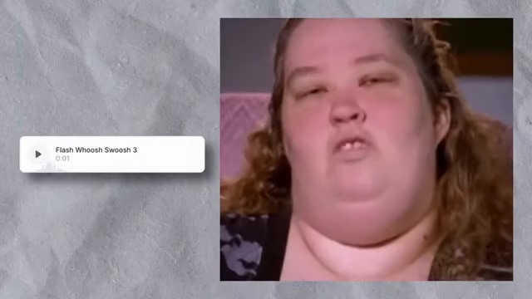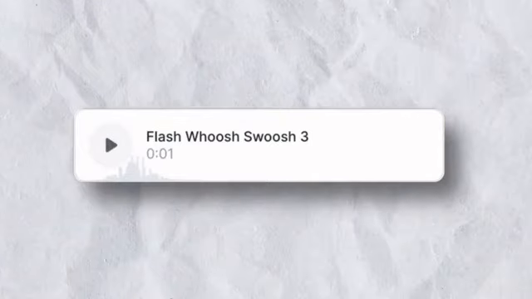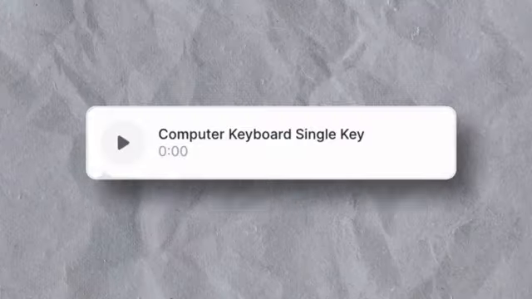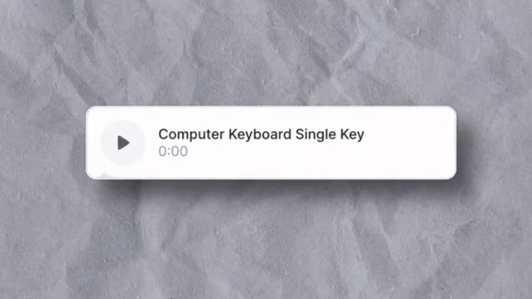For large elements with a slide-in effect like these, and for slide transitions like these, you are going to use a flash whoosh sound effect. So it will sound like this. For your captions, you are going to use a computer keyboard single key sound effect, and you want to add this sound effect every time a word is shown.